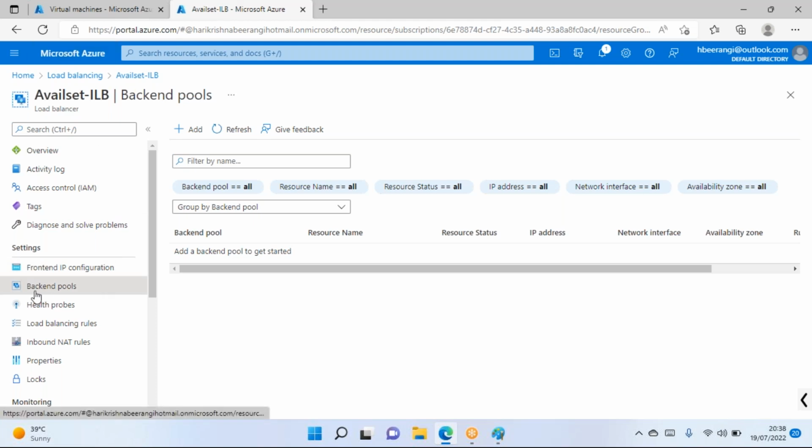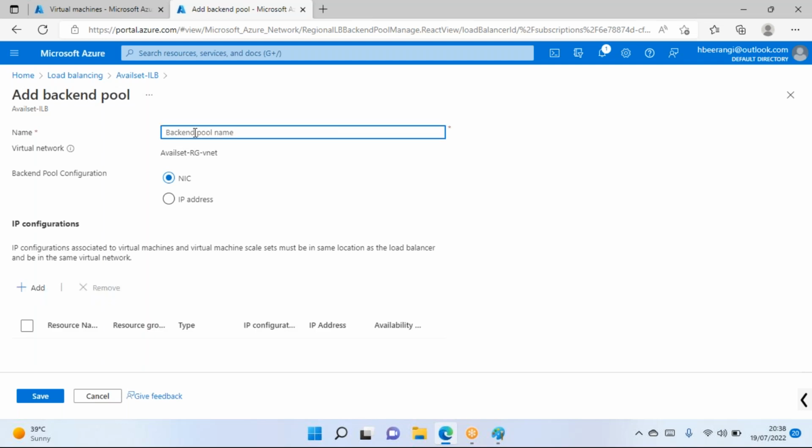So in the load balancer you have an option to choose add, and you have to give the name of your backend pool. So I will give the name of this as ILB backend pool. I write ILB because the backend pool is commonly there for the public load balancer.